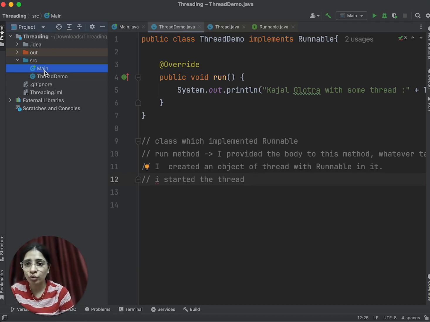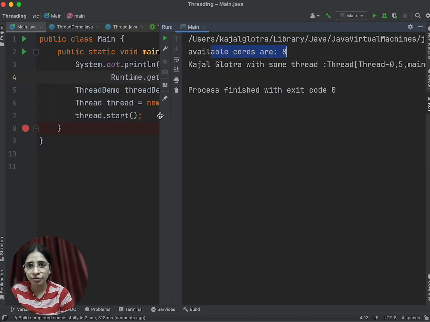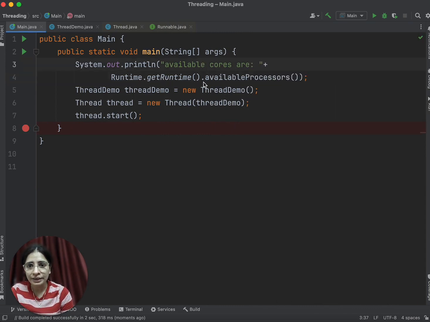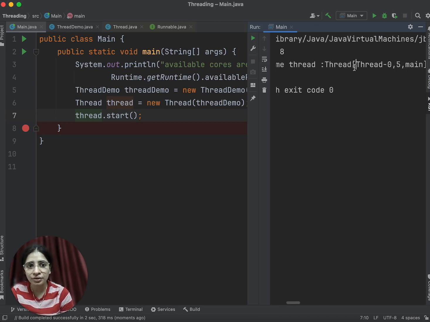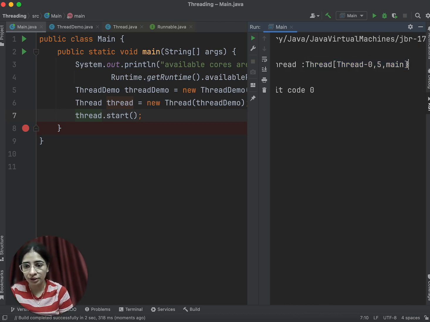If I try to execute this main, this is for the available courses, and then once the thread has been started, you can see my name is getting printed with some other thread. What is this? From where is this getting printed? If you know from where this is getting printed, you can comment down in the comment box.